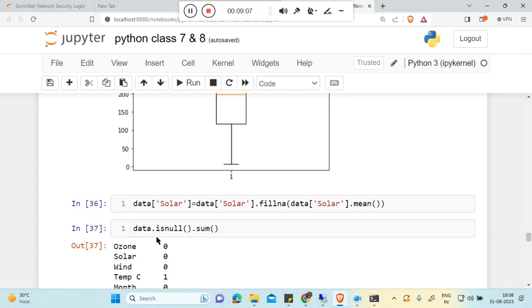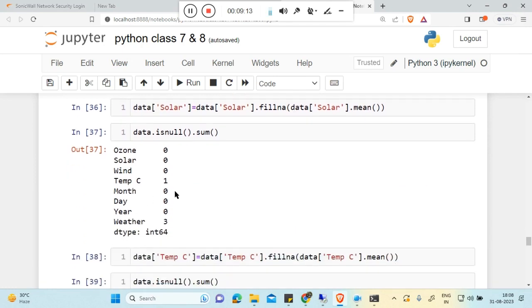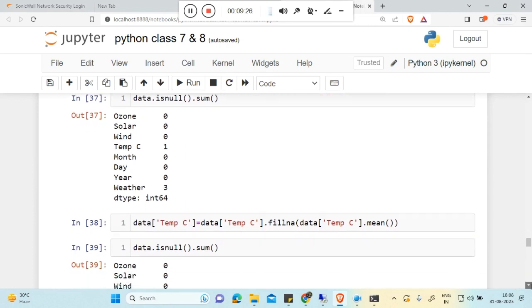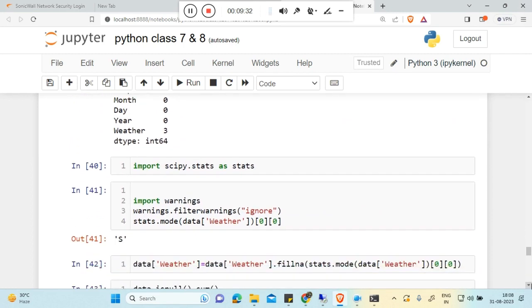Then data.isnull().sum(), again you can check, and there is no null value, but in temperature C a null value was present, and I filled that with the mean. So you need to check whether any outlier is present, then go for the median, and if no outlier is present, then you can go for the mean. You replace the null part with the mean value.